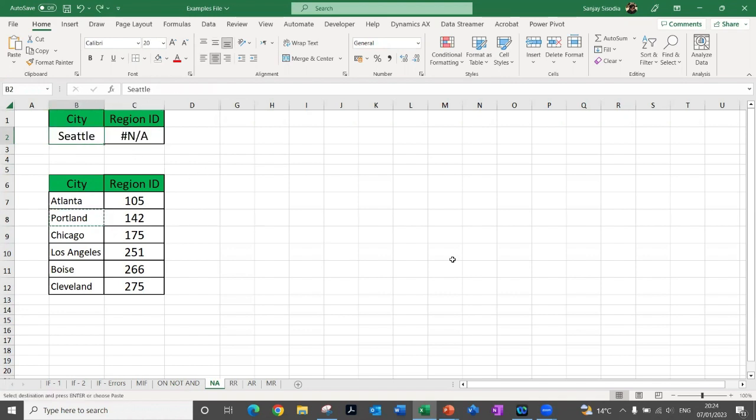But if I put Seattle or any other city, it is giving me an error message, that is #N/A, which shows that the value I'm looking for is not in the table. That's why it is giving me the error message #N/A. Now this #N/A looks a little bit weird.